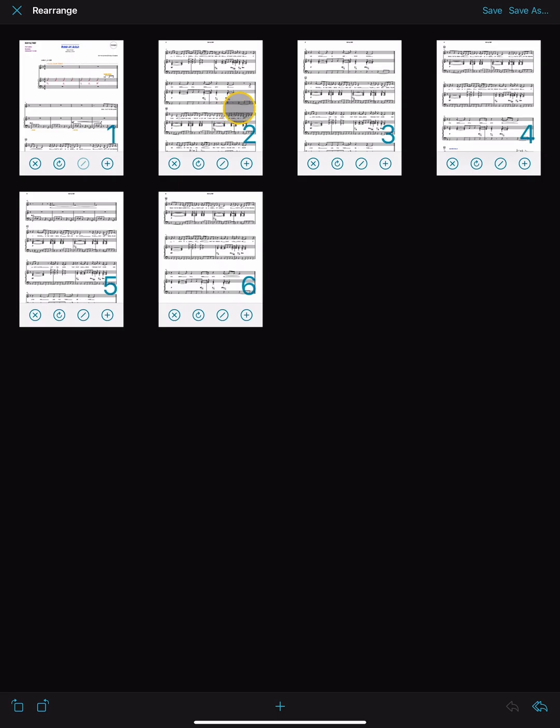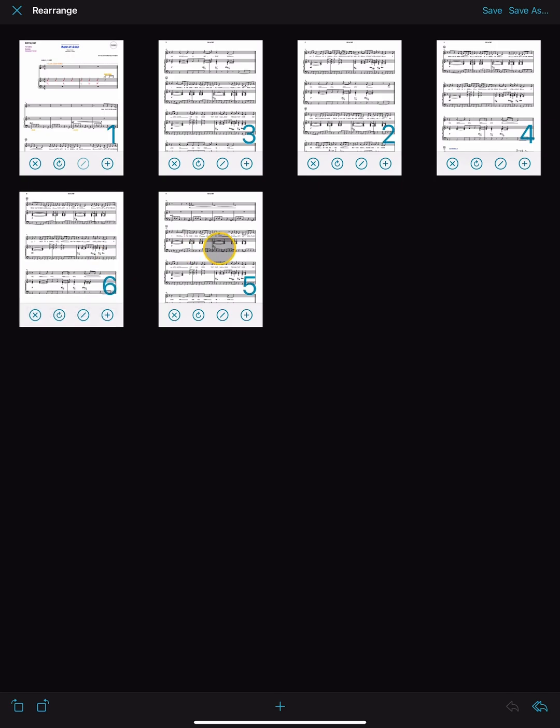Rearranging pages is as simple as pick it up and move it. And there you will see that the original page numbers are still on each of those pages.